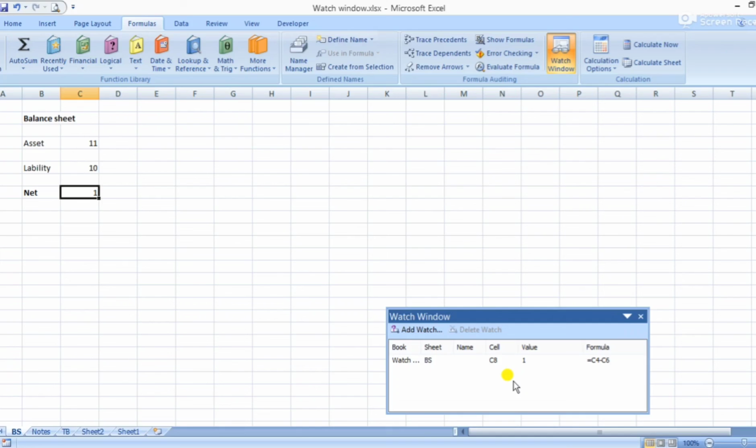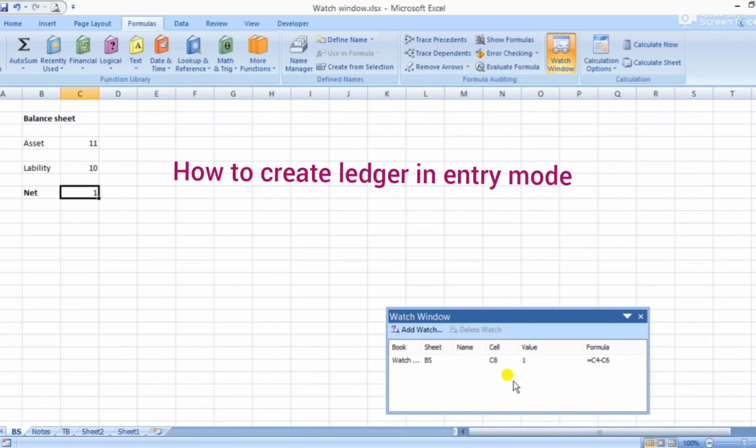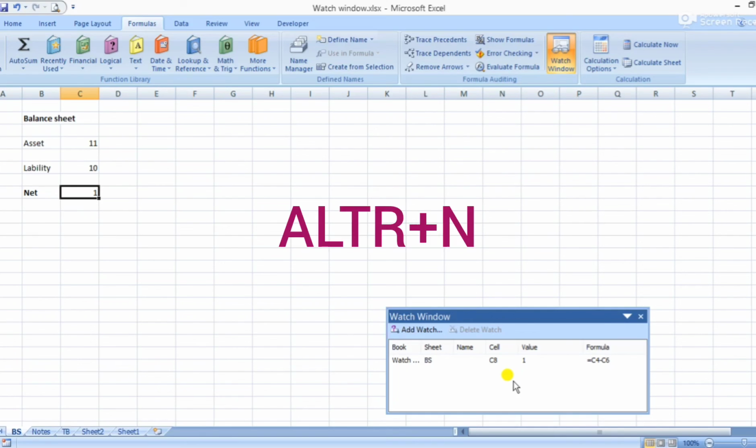Now let's check a question. From my last video, how to create a ledger in entry mode. Your options are Alt N, Alt C, Alt L, Control C. Please give the answer as fast as possible. Thank you.